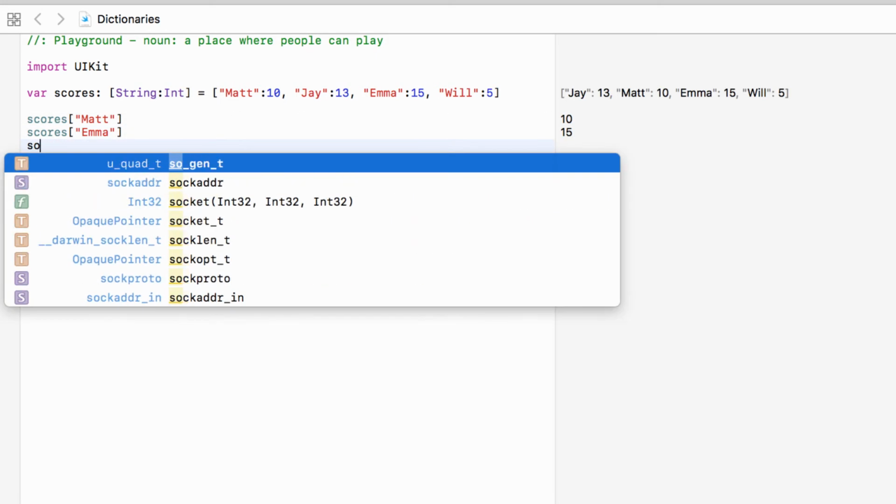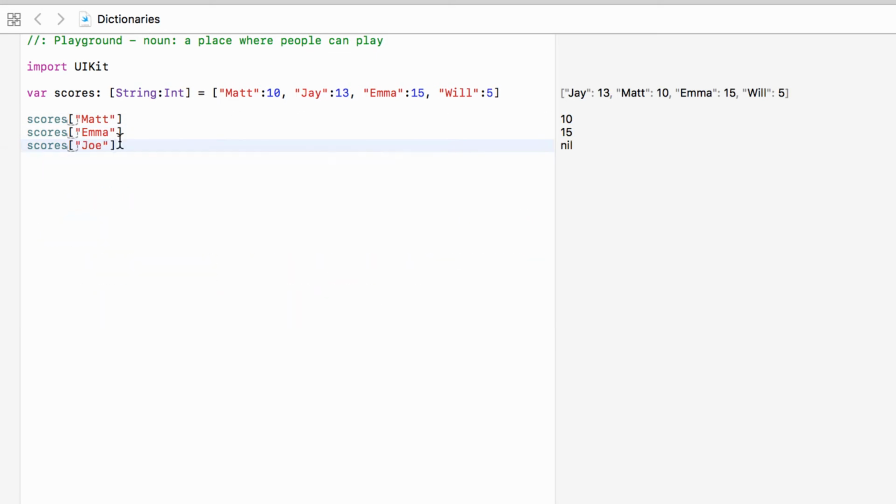Now with this, if it can't find the key, it will return nil, okay? So we can set up a dictionary with keys and with values, and we can then get information from this dictionary by searching for a key, and it will then tell us the value.